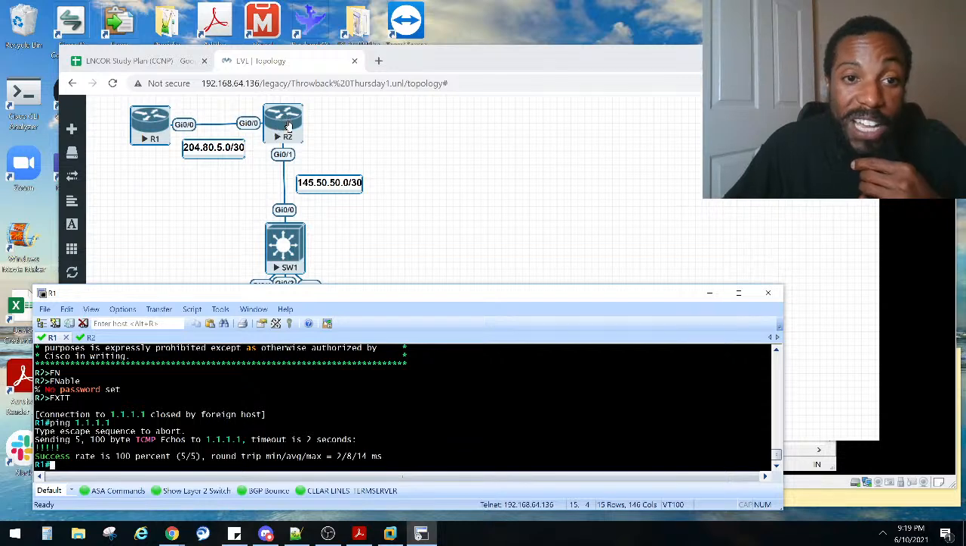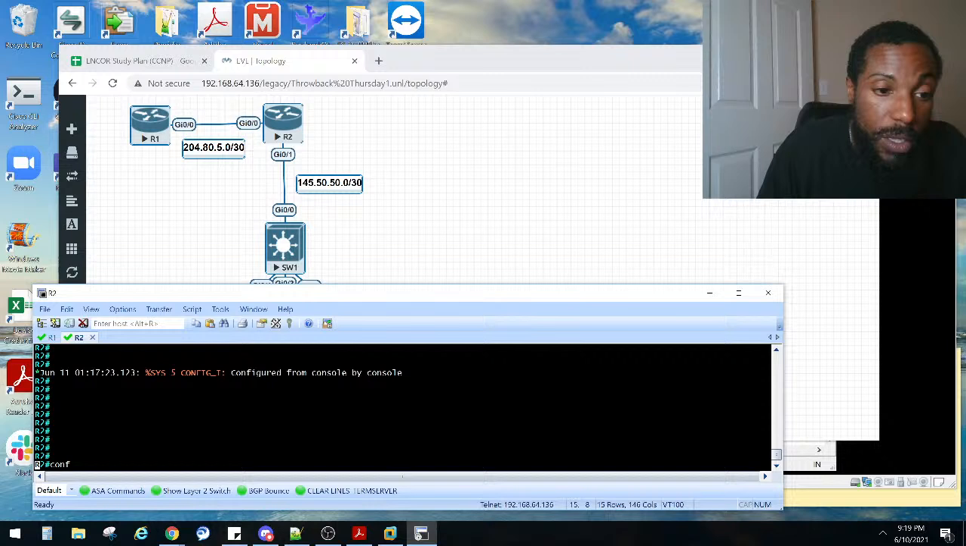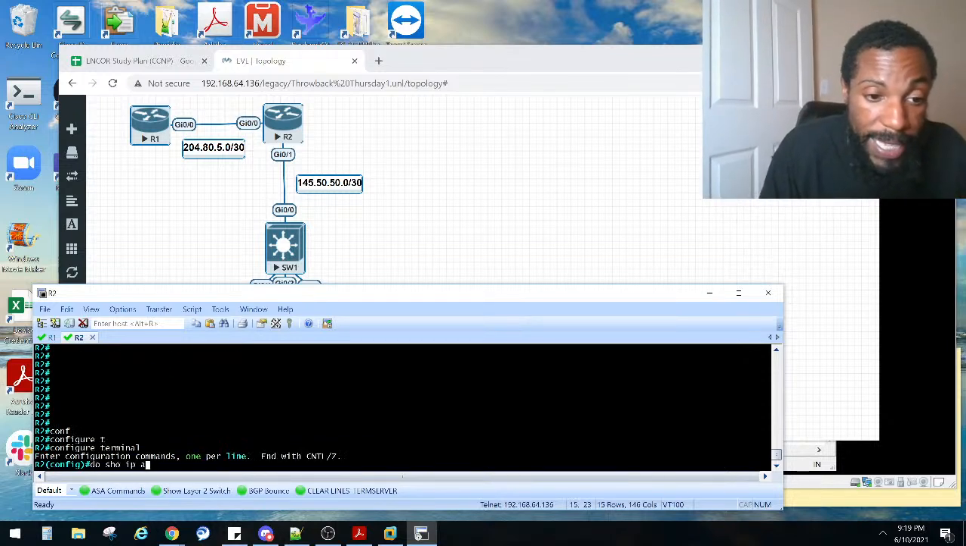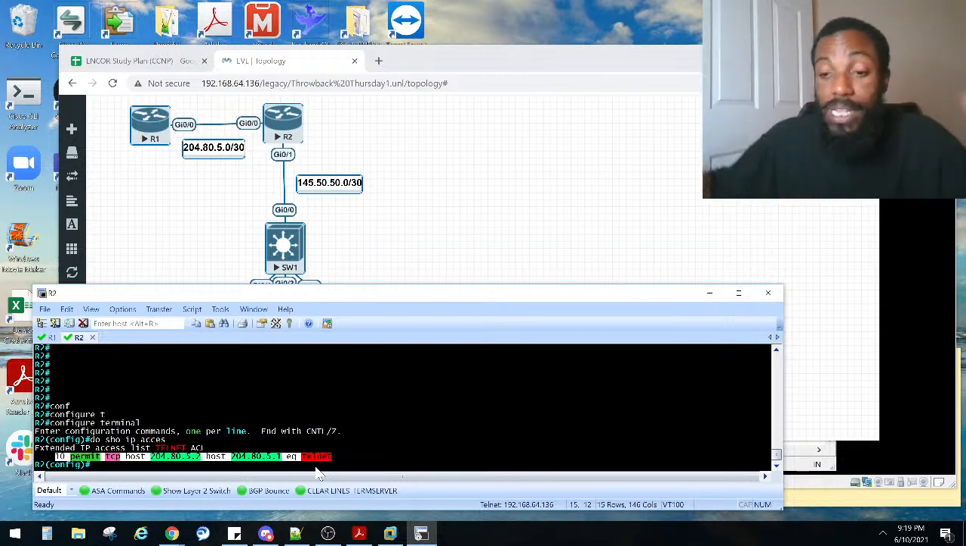So we created the ACL. We need to apply it too. I always forget that. That's why practice makes perfect, y'all. Global config mode. I created that ACL, right? Do show IP access list. I'll show you real quick. I created the ACL. I named it. I created a rule for it, but I need to apply it somewhere.